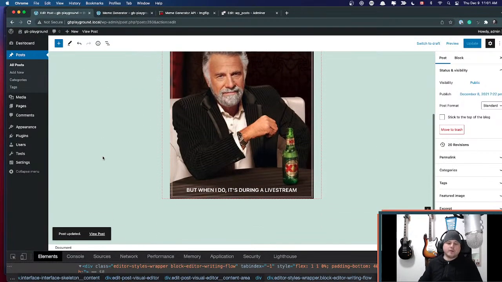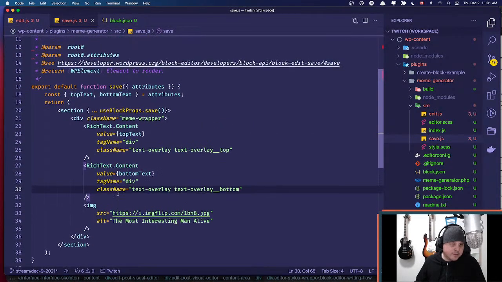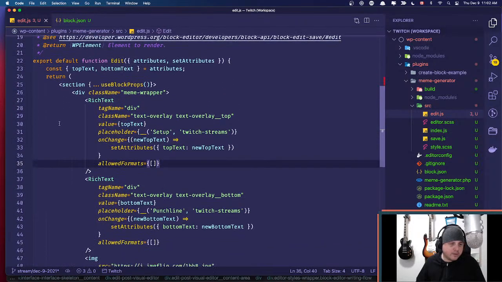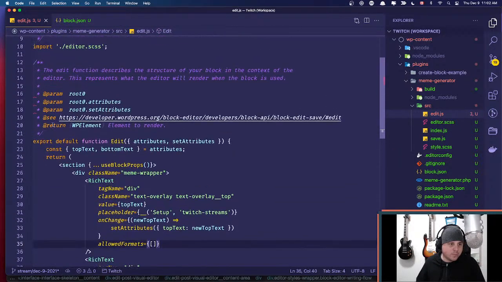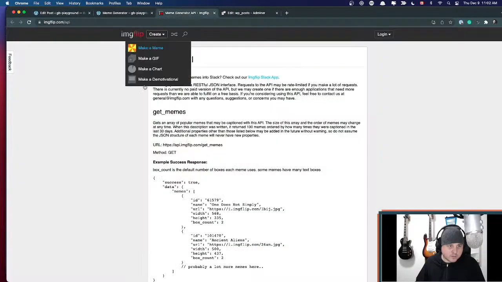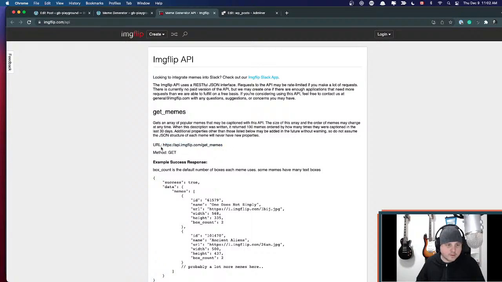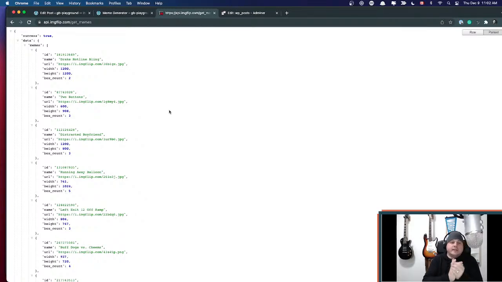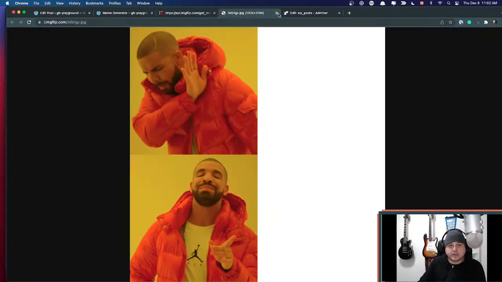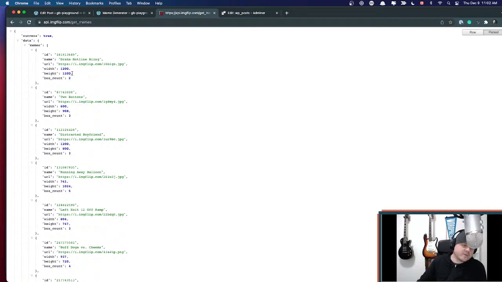All right, so great. Now let's deal with the image. This is going to be a bit deeper. In the edit state, we need to have an image. The data type that we're going to be messing with comes from this endpoint, which just returns a list of data, their most popular memes. We have an ID, a name, a URL, the height and width of the image, and then this box count. The box count refers to the text boxes.